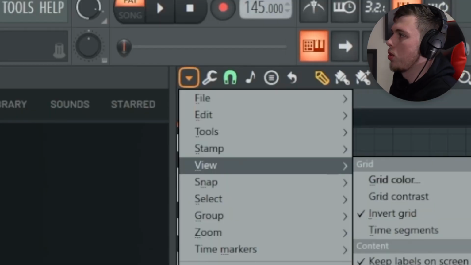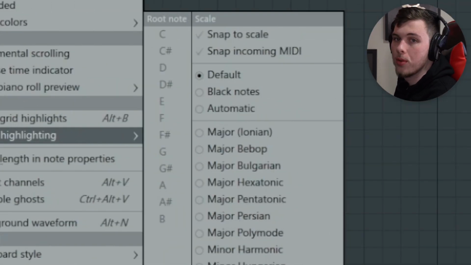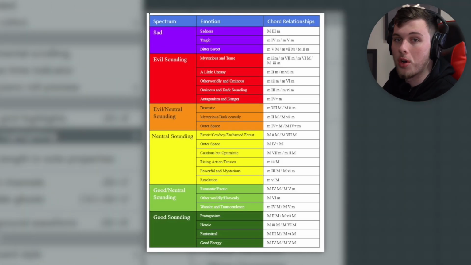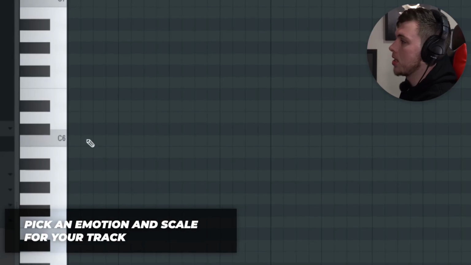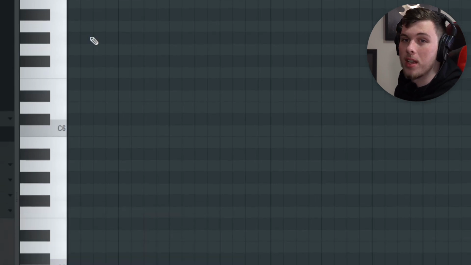One of the first things you can do is grab a chord tool by clicking this arrow, clicking view, clicking scale highlighting, and clicking whichever scale you want to produce in. This chart shows you what kind of emotions you're going to get from each scale. I'm just going to grab C minor melodic, and as you can see, all the notes in the background that are highlighted are in this scale, so I'm never going to place a wrong note.